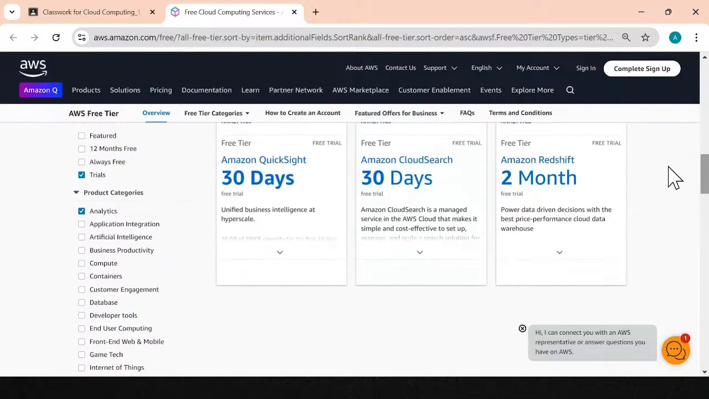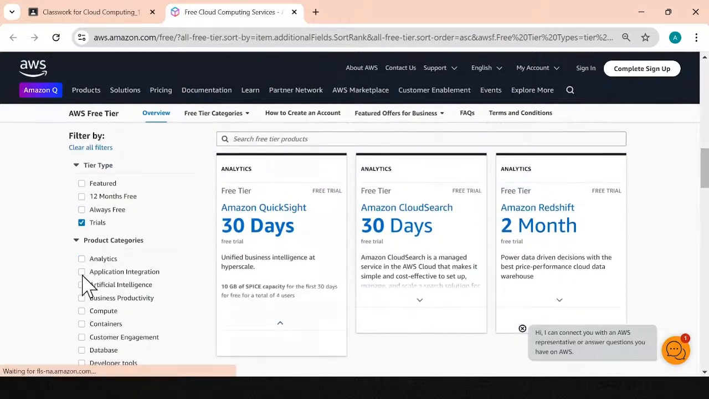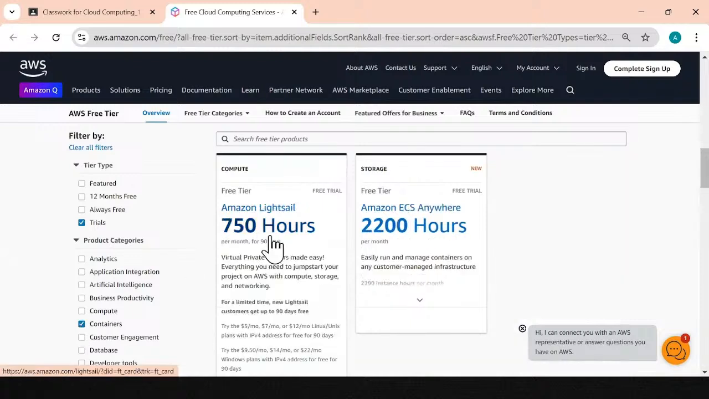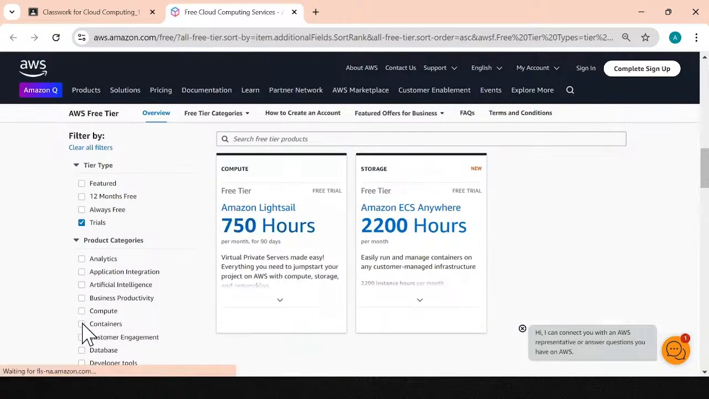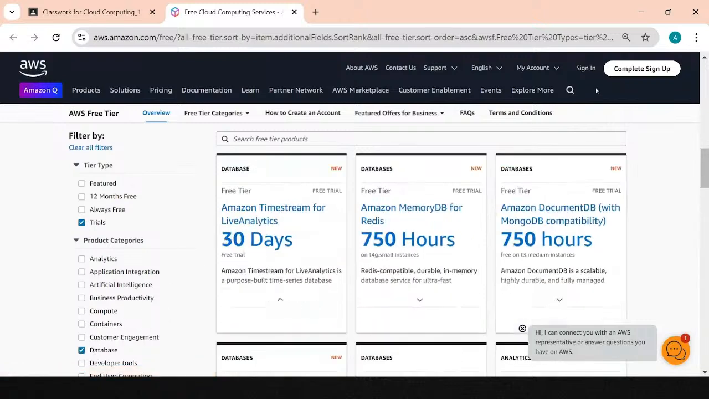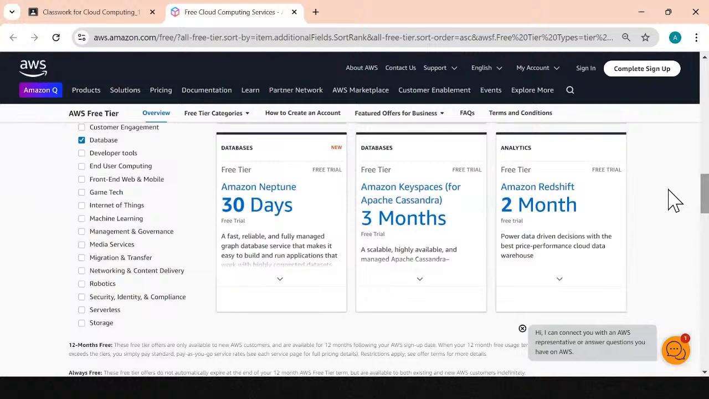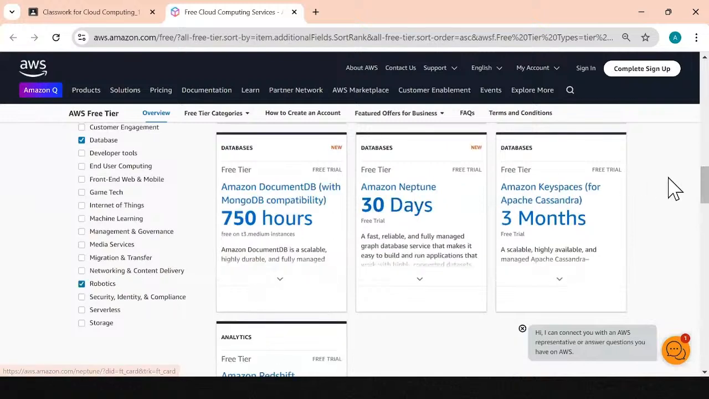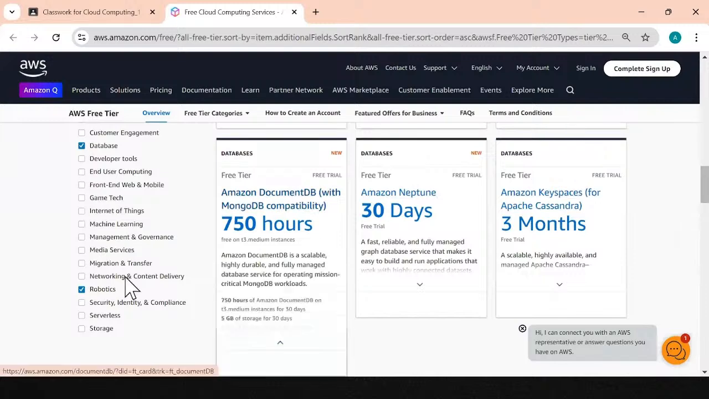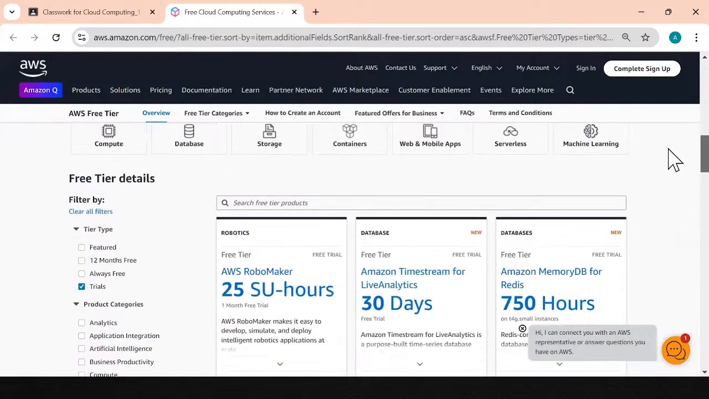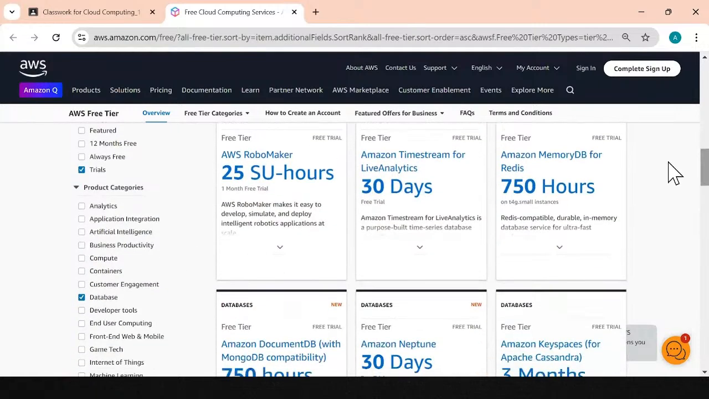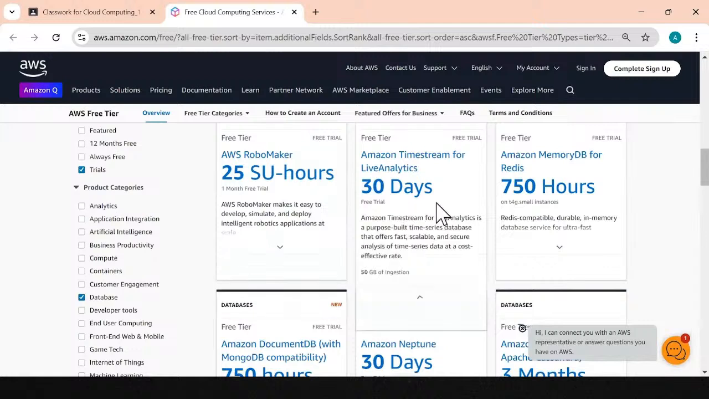In the case of Amazon Redshift, there is data-driven decision making. If you choose containers, two are there, ECS and Amazon Lightsail. Then you can choose your requirement. Suppose I am going with databases. There are multiple different database options available to us, and according to your requirement, you can go for it. If you have a robotics related project, you want databases and also the robotics project related mechanisms. So here you can see RoboMaker and all is there. These are 1 month free trials.